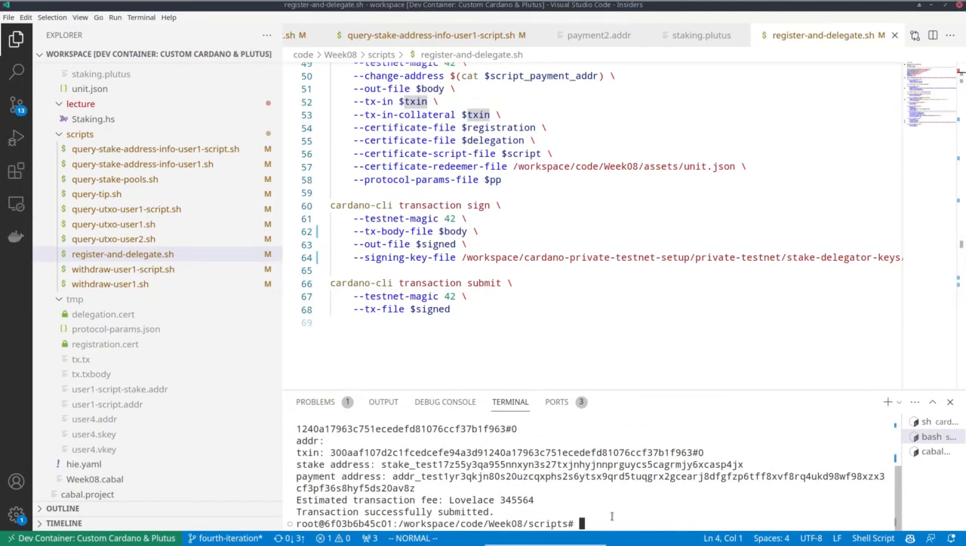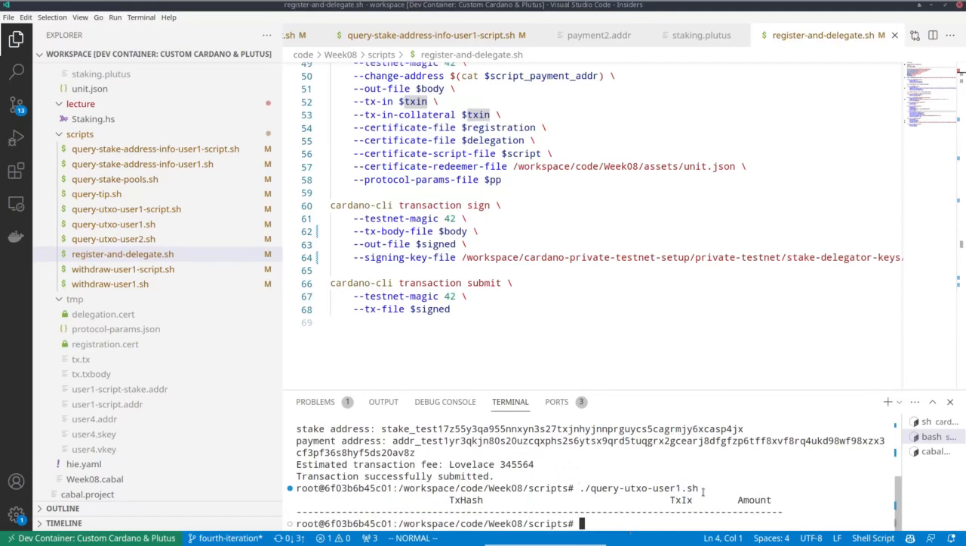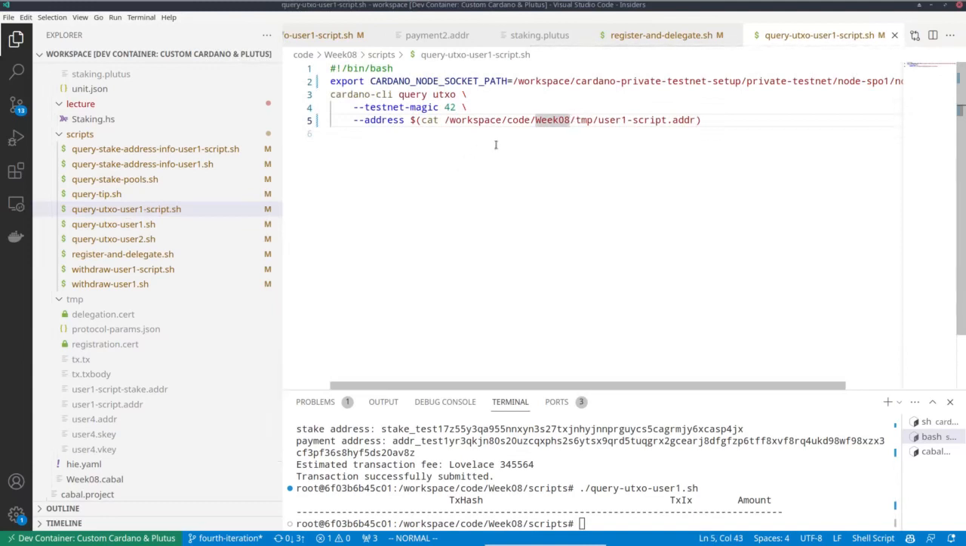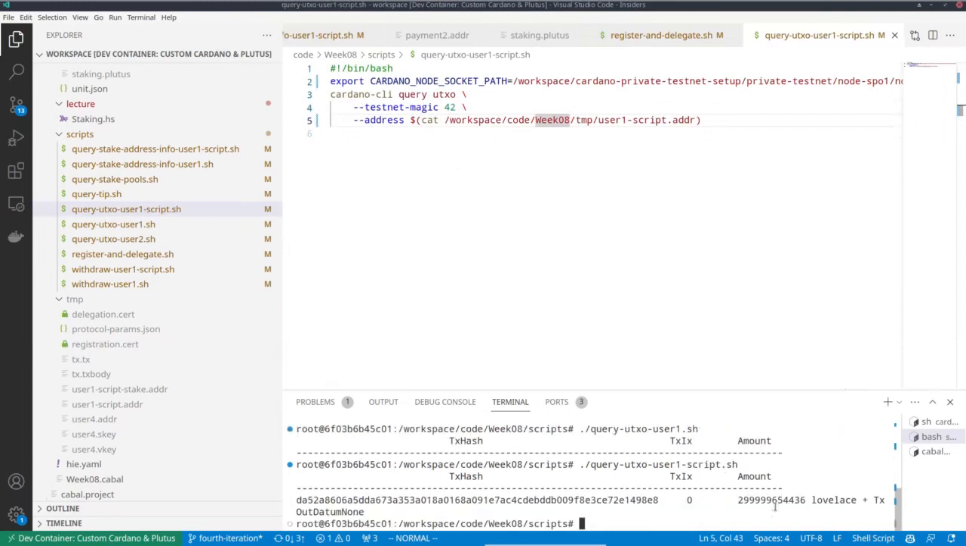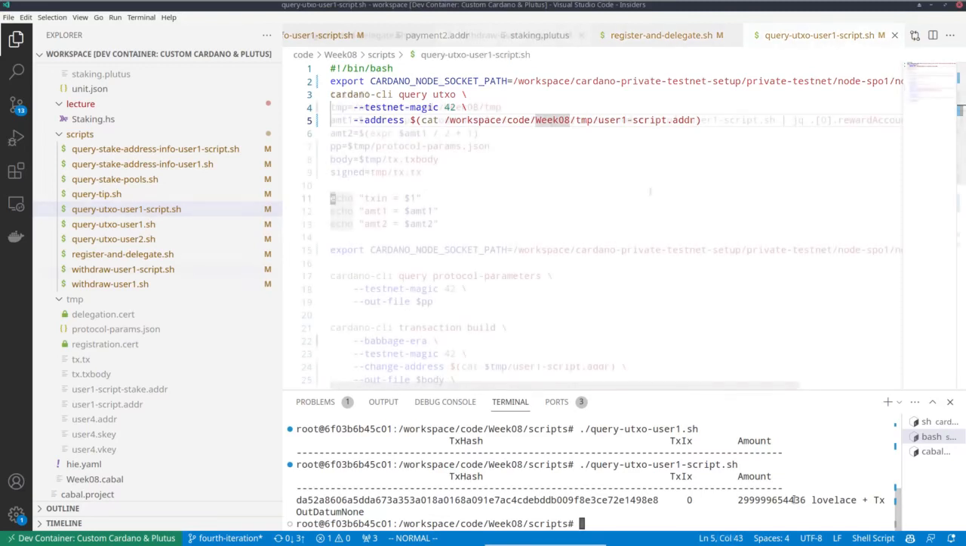So we can check this. At the original address, there's nothing, but now I also have this script, which checks the new address that we just created. And we see indeed that almost all the original 300,000 ADA are now at this address. It's a bit less due to registration deposit and transaction fees.